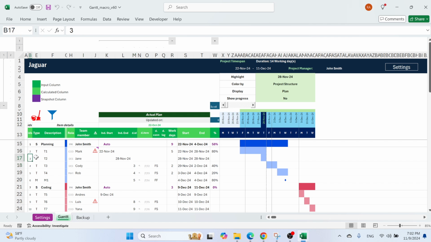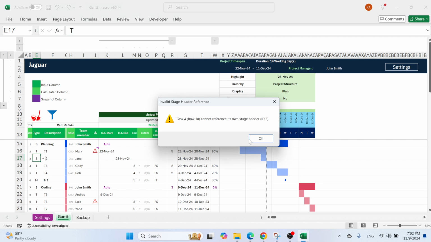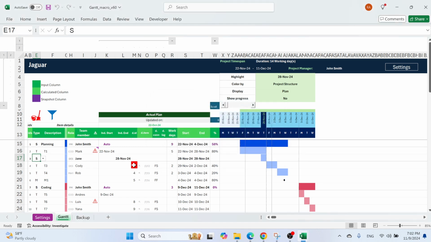What happens when a task becomes a stage? Let's check this out. For example, if you go here, what will happen is I put S and I get a problem. Why? Because now this is linked to a stage and not a task, and that's not good. So it will do all the validations for you.